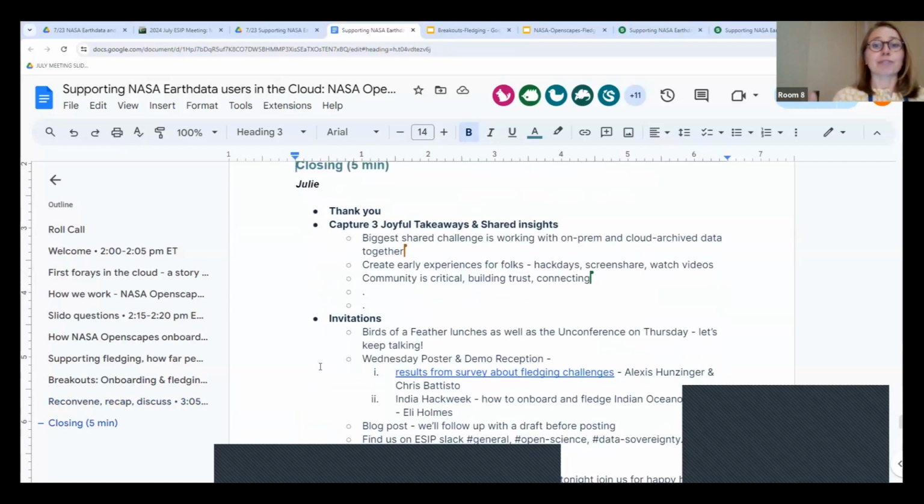We wanted to share three takeaways from the session. The first is the biggest shared challenge is working with on-prem and cloud archive data together. That's something we've heard collectively through the session. Second, create early experiences for folks through hack days, through screen sharing with your colleagues, watching videos, so that we can feel and see what's part of the cloud and share those stories and get those experiences. And then also the community is critical: really building trust, learning from each other, connecting, reusing what works.